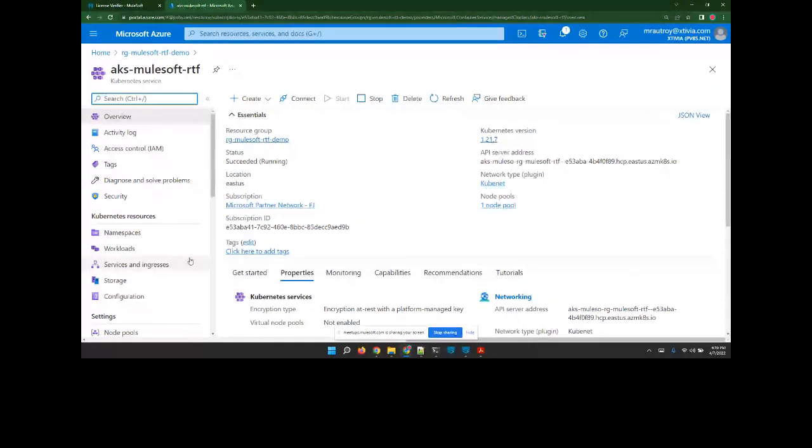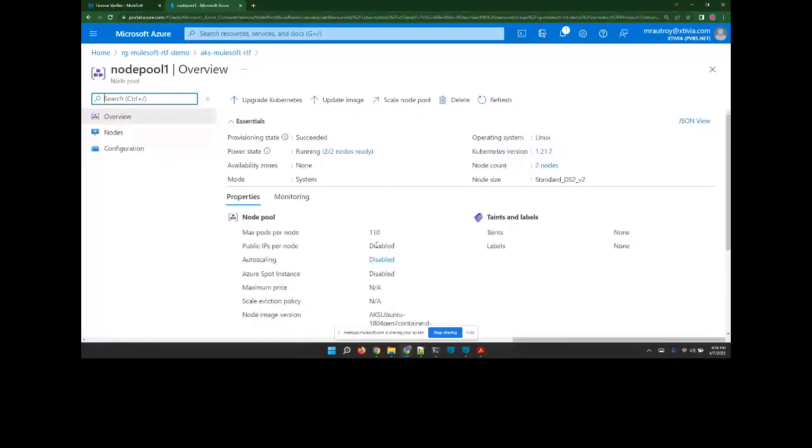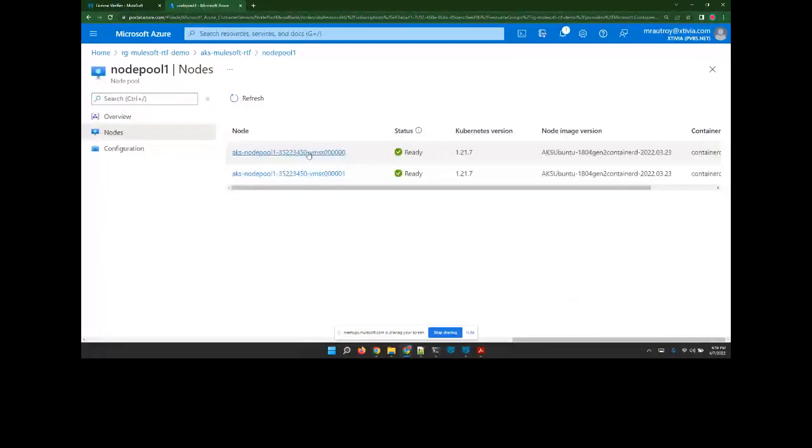1.21.7 here. And you see that I'm creating this in East US, and I have one node pool, which has basically two nodes here. This is what my cluster looks like. You've got two VMs here.